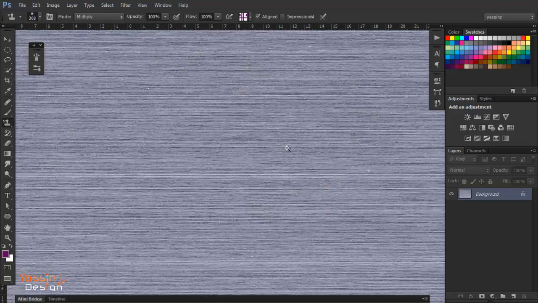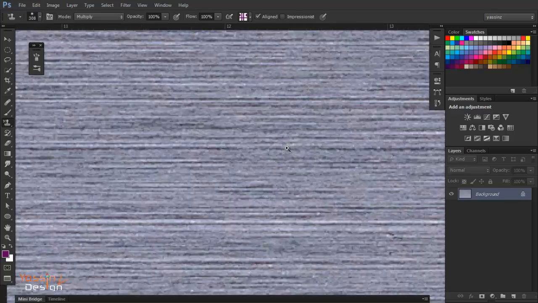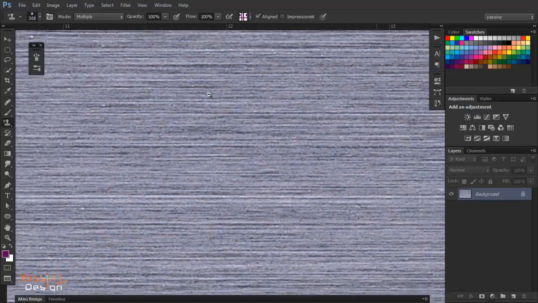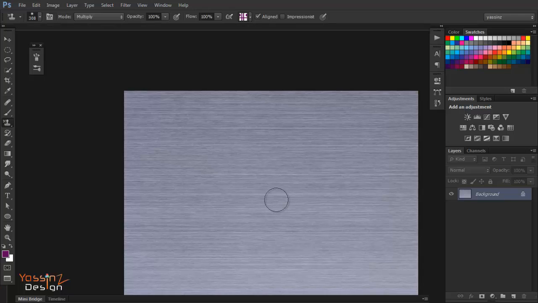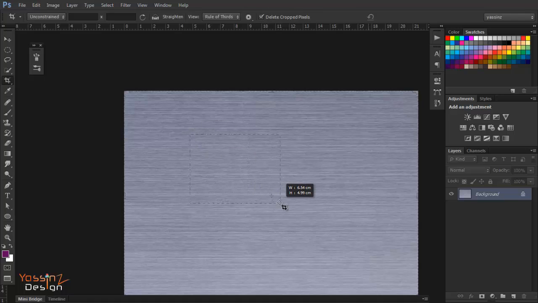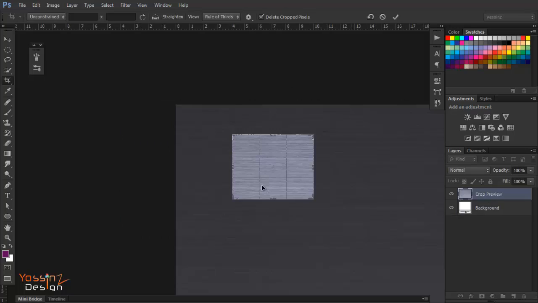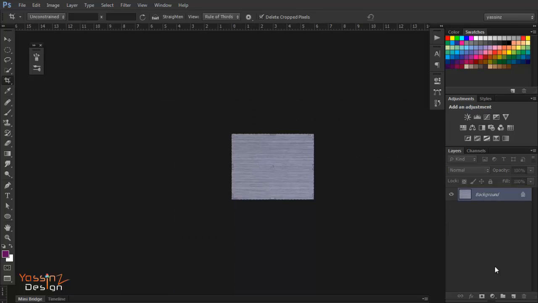This is a large document, so I'm not going to use the whole document as a pattern. I'm going to crop only a small area. I take my crop tool and make a selection here. I think maybe this part is good, and I crop that. I hit enter.